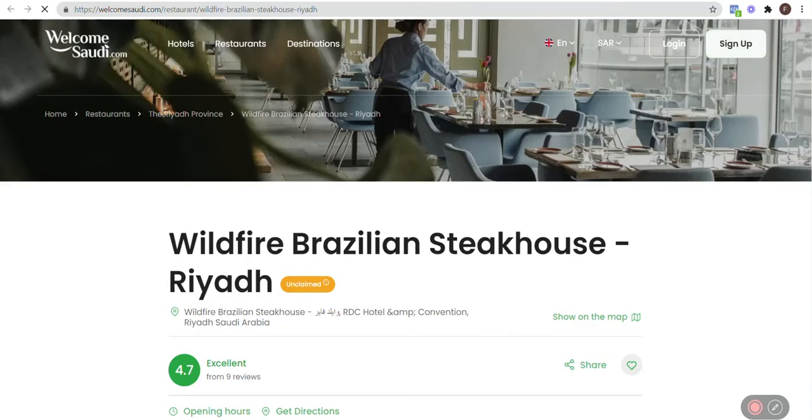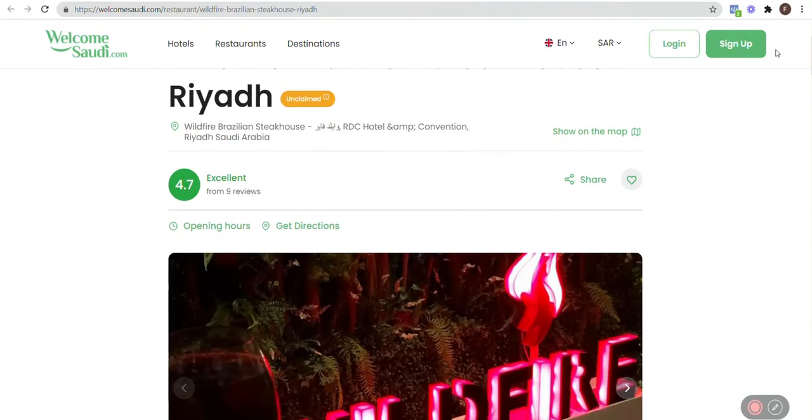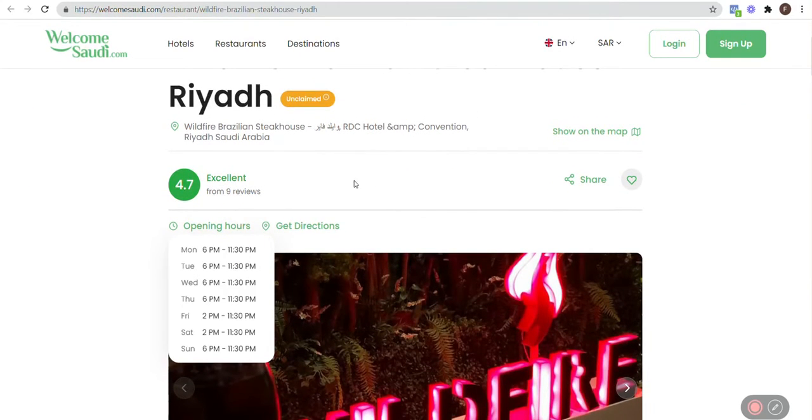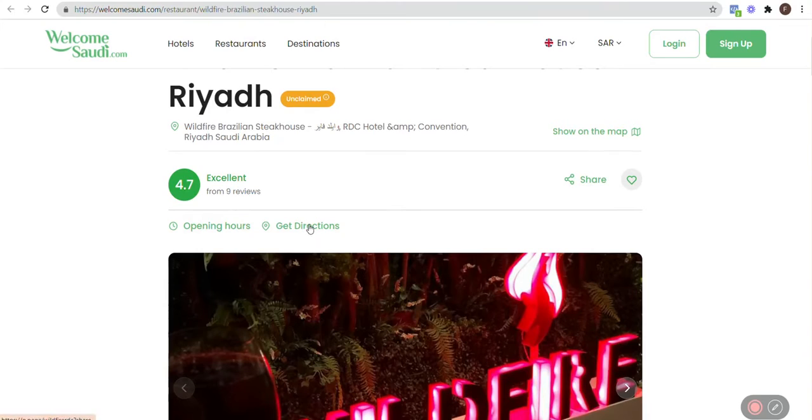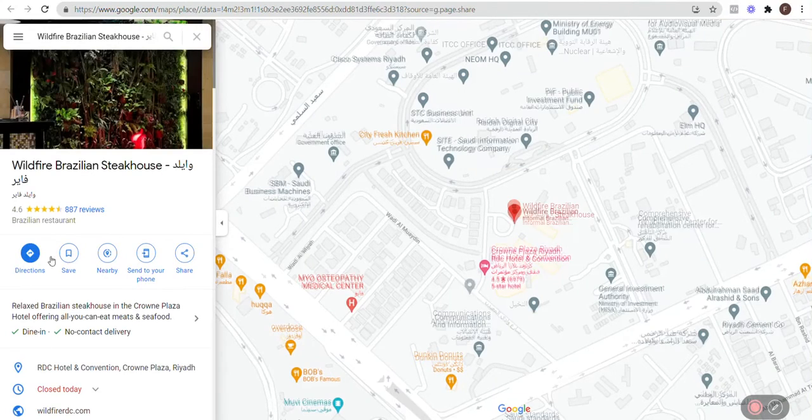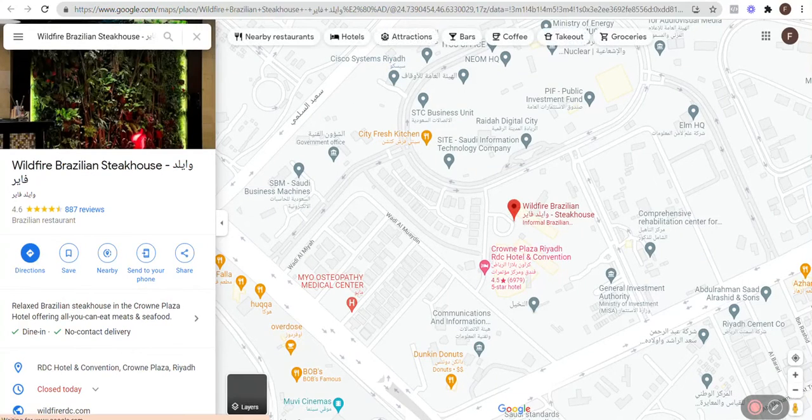So once you're there, you can check the opening hours for the restaurant. You can even get the directions to the restaurant. This then opens up into Google Maps. And you can see you can click directions from here.